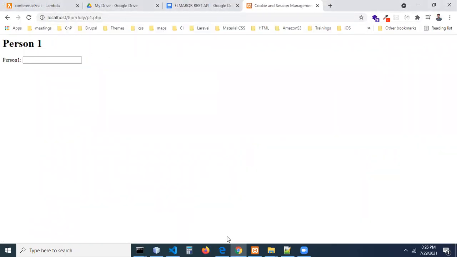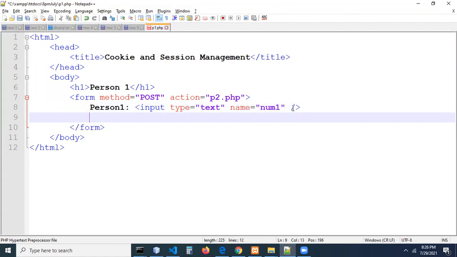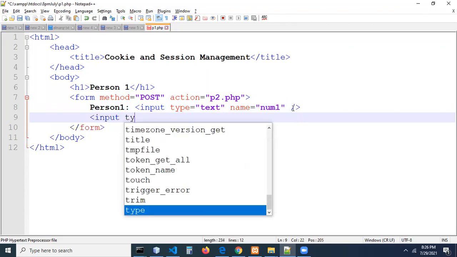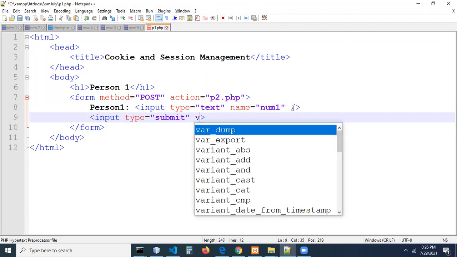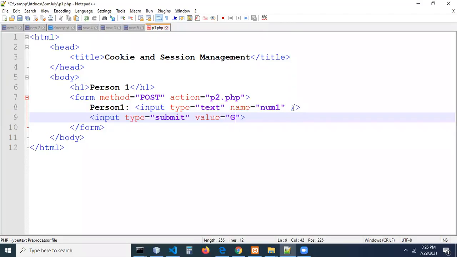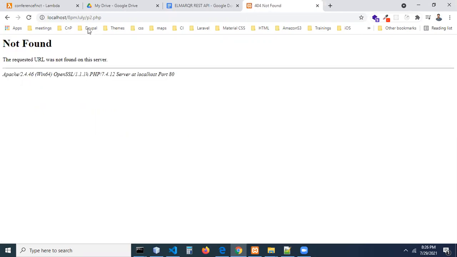So let us go there, and here we can have something called a submit button. Now you can check exactly what the submit button is here. Input type equal to submit. And let me take value equal to go on; click this button, we have to go to p2. Now you can see I'm entering the value 100 on submit. Where did I go? I went to p2.